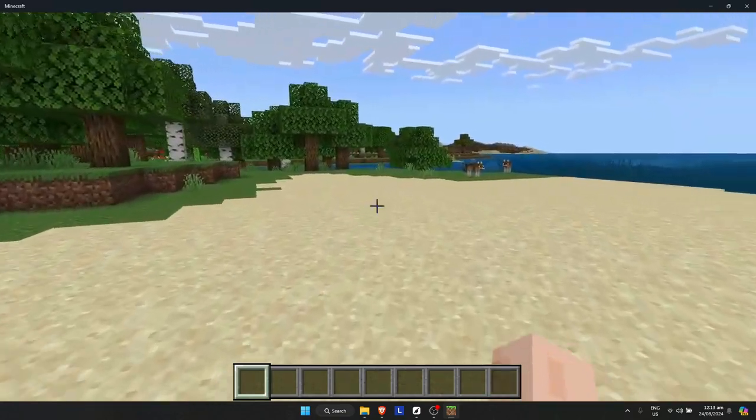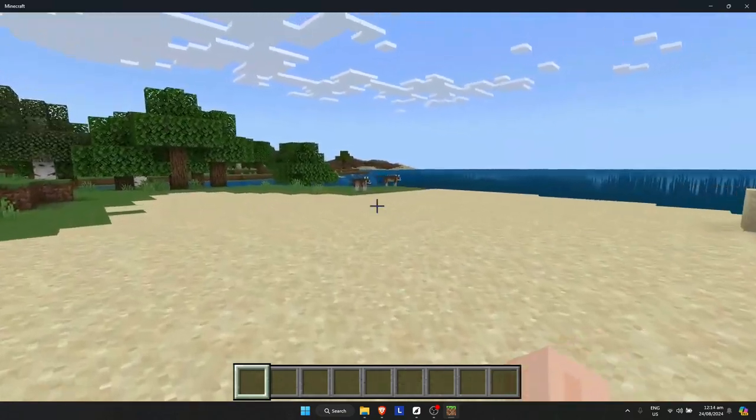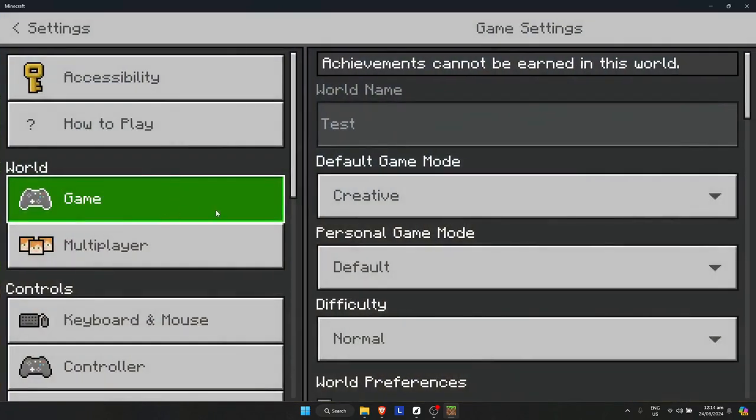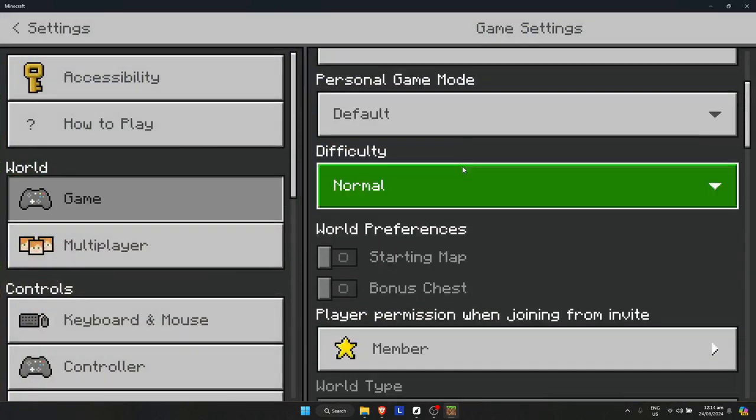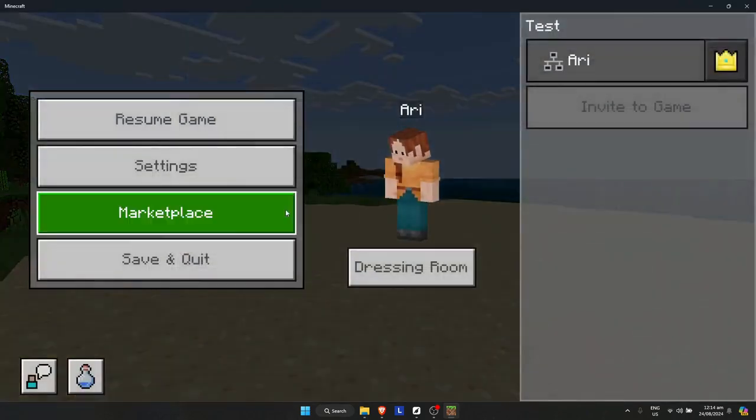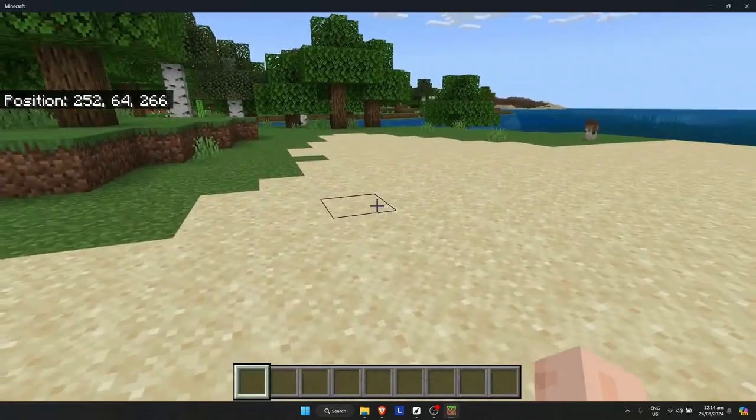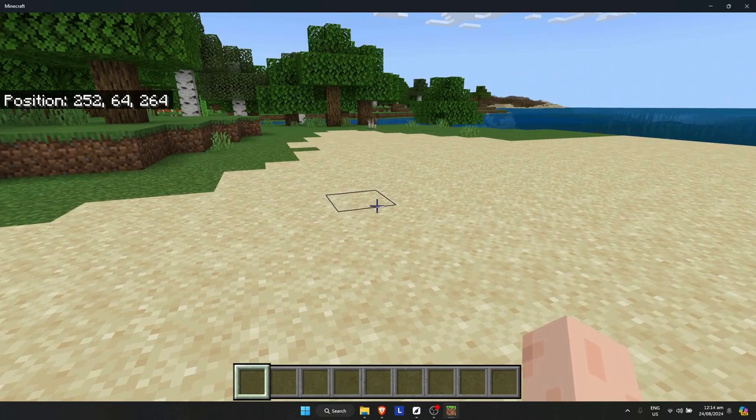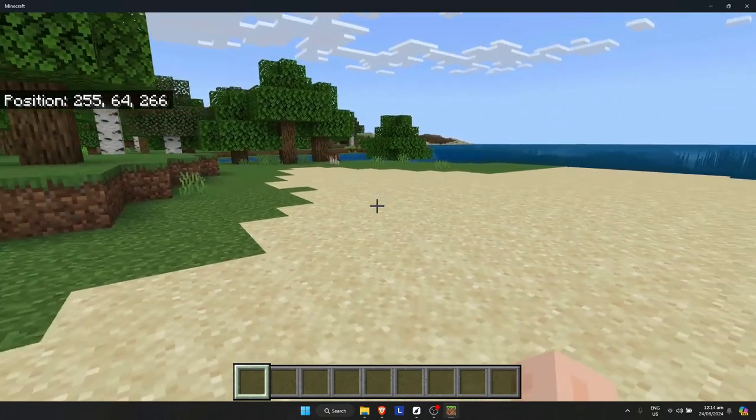First, you need to show the coordinates. For Bedrock, click on Escape, go to Settings, and go to Game right here, and scroll down to the bottom till you see Show Coordinates. Simply click on that to show your coordinates right there. For Java edition, just click F3 on your keyboard, and it will reveal the XYZ coordinates in your Minecraft game.